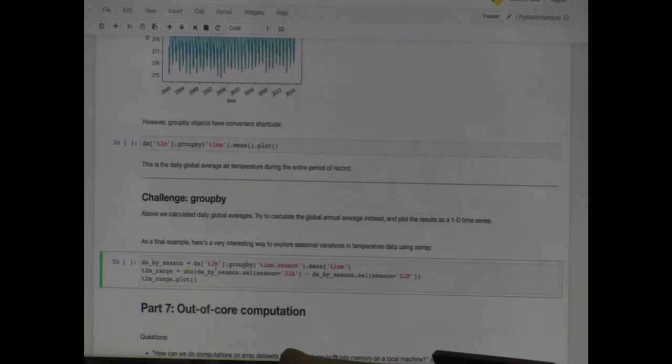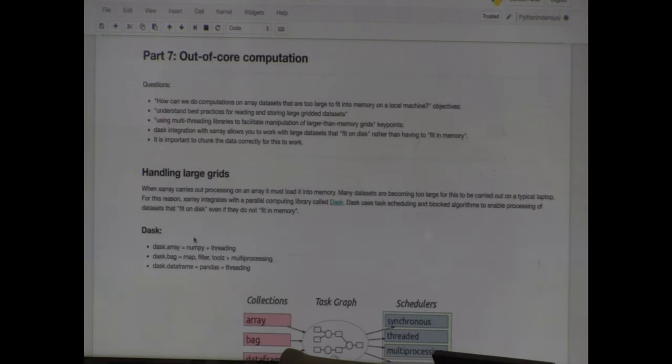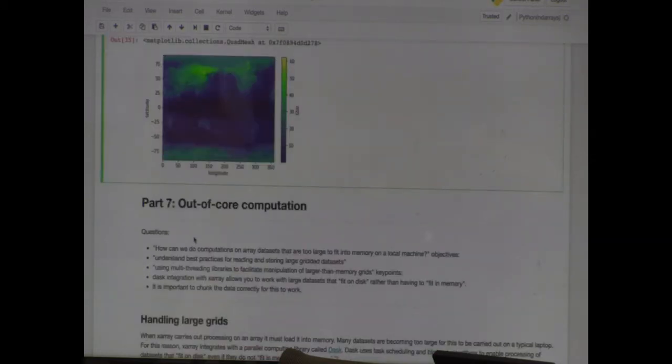So you can group by season, and then take the difference here. So this is the range between the winter and summer seasons. This is just showing you some of the functionality you can get out of this. And there's a lot more. If you want to apply rolling or moving window functions to Xray objects, you can do that. You can resample. So if you want to resample along the time dimension, say go from hourly to monthly data, you can do that. I'll leave some of those things to you guys.